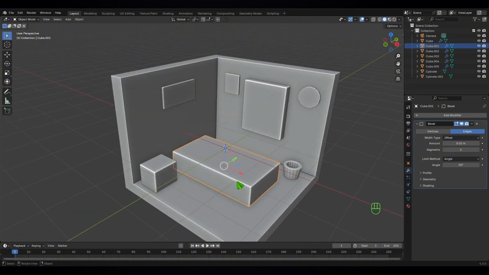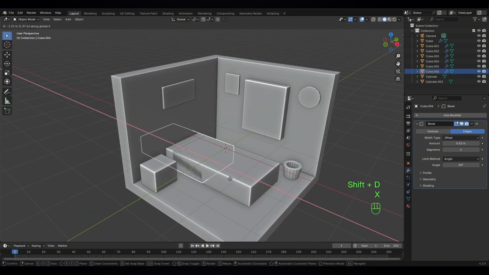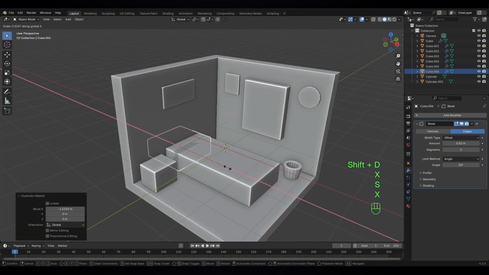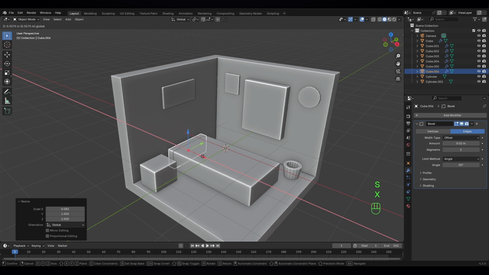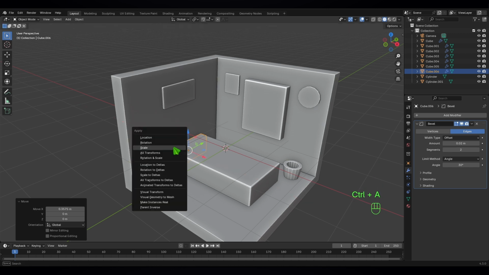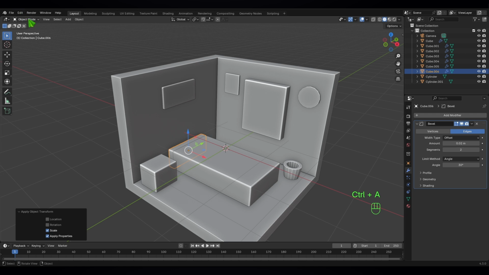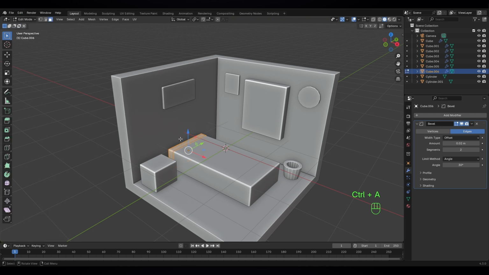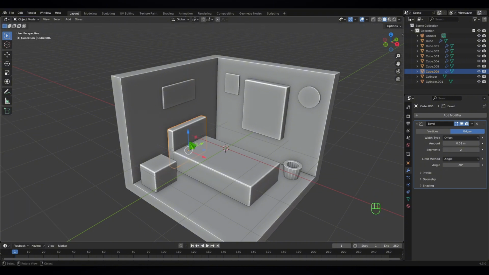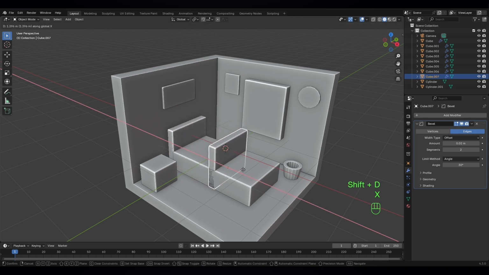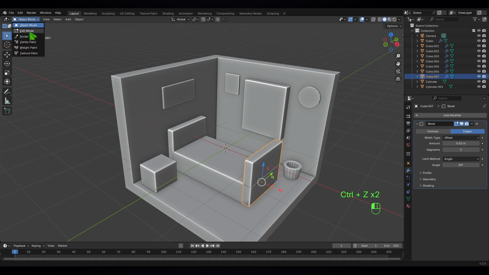Okay, let's select this, Shift D to duplicate and move it right here. S to scale it on the X axis, and let's move it here. And let's apply Ctrl A, scale, and let's go to edit mode and select this face and move it up. And let's duplicate it, Shift D, and move it up here, somewhere here. Let's go to edit mode.